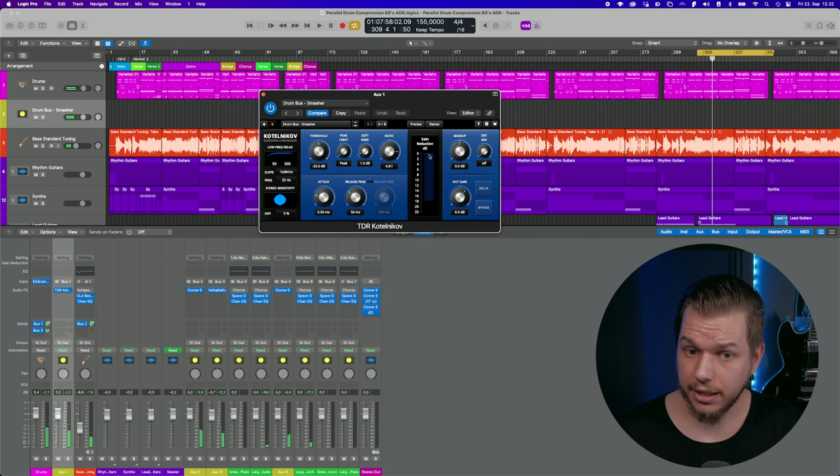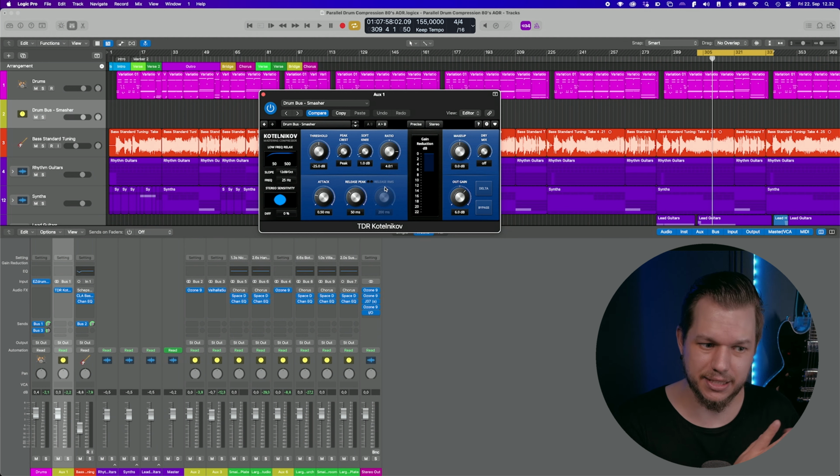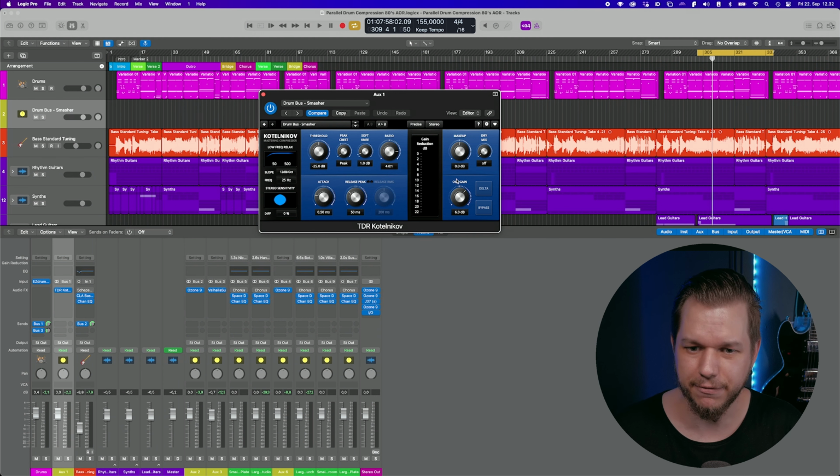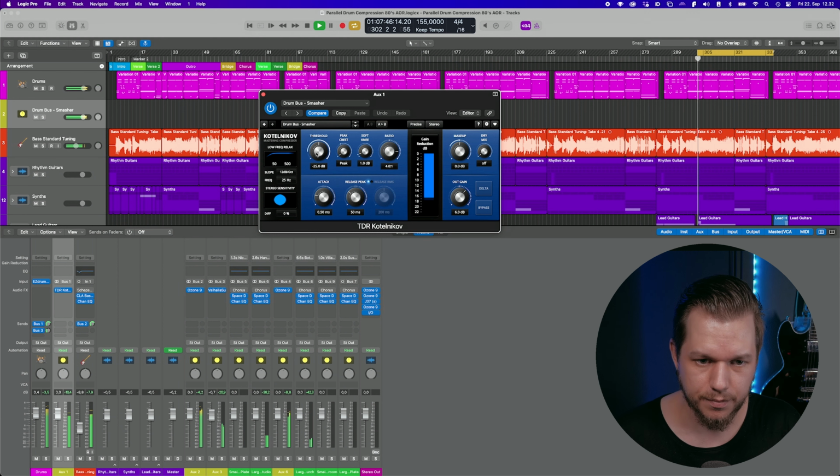Yeah, it's compressing like crazy right now. We're going to tweak the threshold in just a minute. But do you also notice how it extends the snare's reverb trail? I really love that for this kind of music style. Let's back down the threshold a little bit and tweak a bit more.